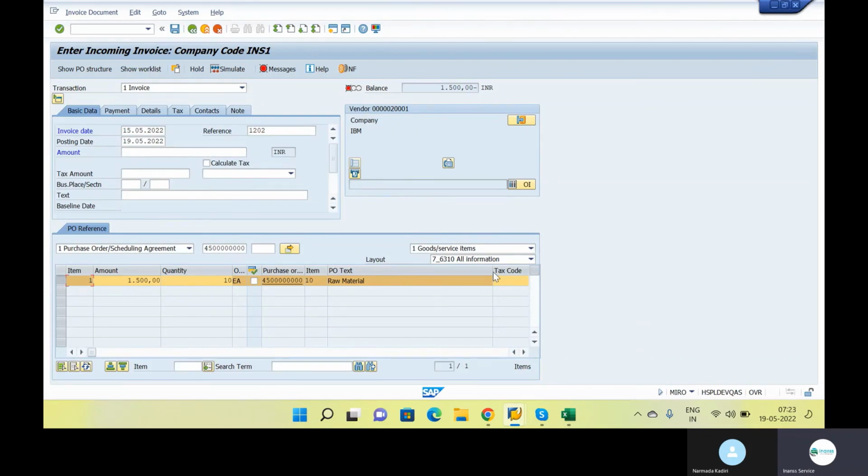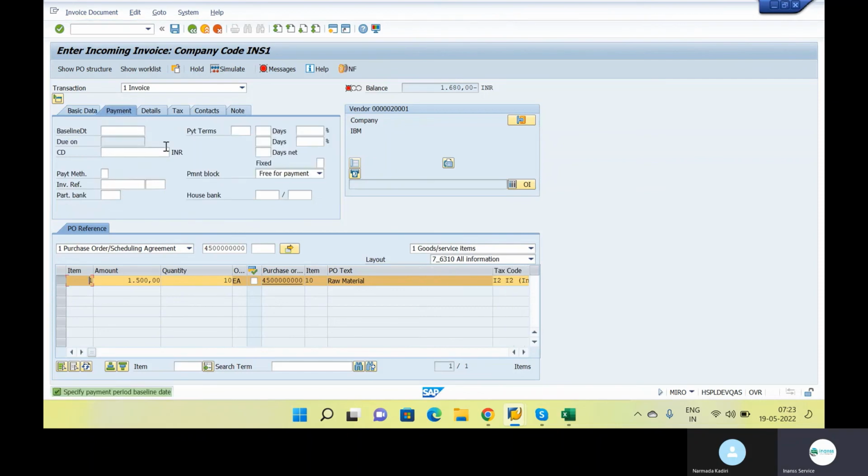So here the tax code is mandatory. If we don't have tax, we have to select 0%, or if we have tax, we have to select 6% or 9%. Okay, so now I'll select I2, which is 6%, and then click on calculate tax. The due date we have to enter.